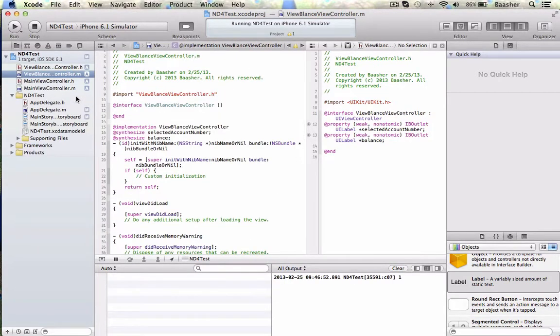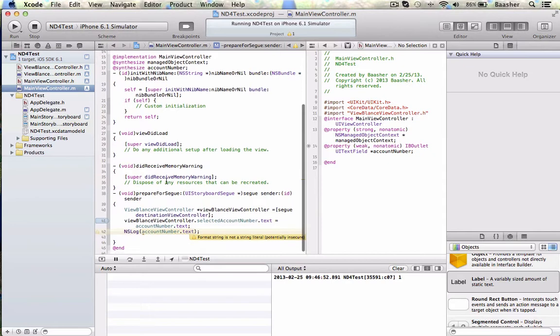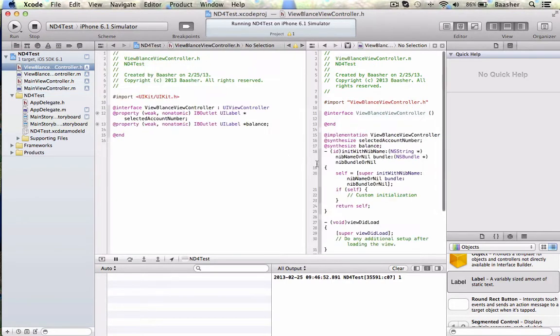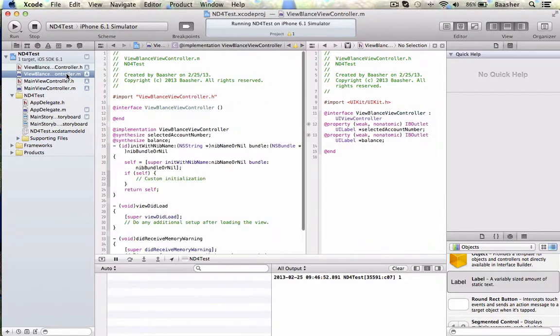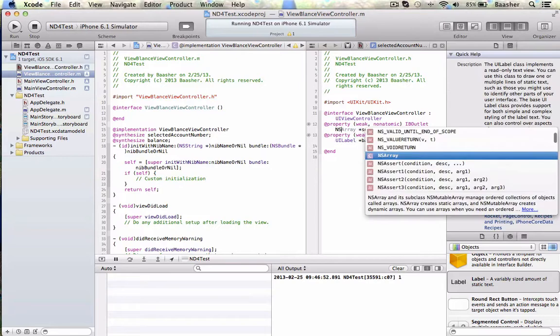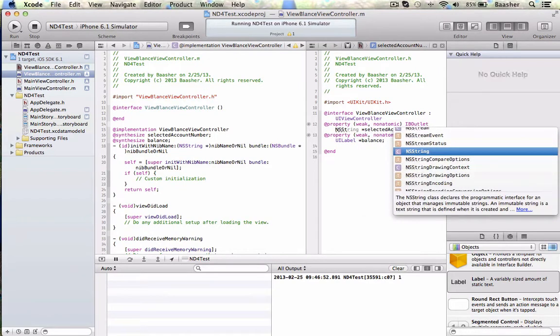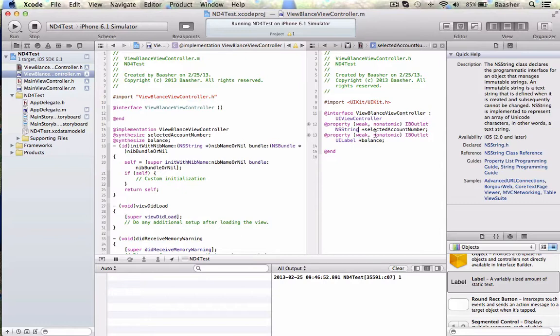It appears that we are not going to be able to do this with a label's value. So I've got to go back in here, open that up, and create another property and change it to NSString. Selected account number, I'm going to have to change it to an NSString.